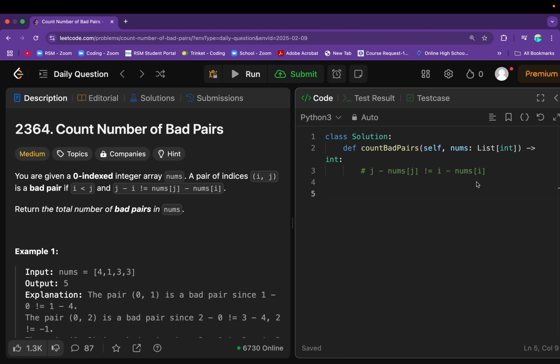So let's go ahead and start the code. What I'm first going to do, like I just talked about, is initialize my number of bad pairs. I'm literally just going to call it bad pairs and initialize it to 0. And what this is really doing is that bad pairs is going to keep track of the total number of bad pairs as we encounter them through the input array, right?